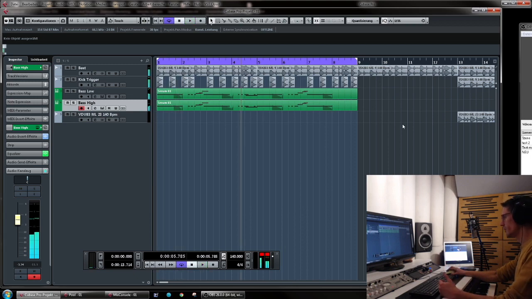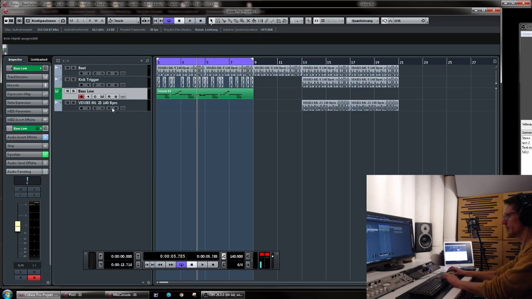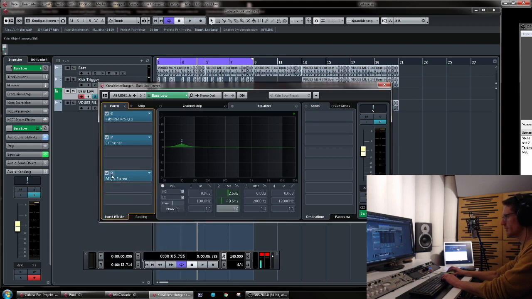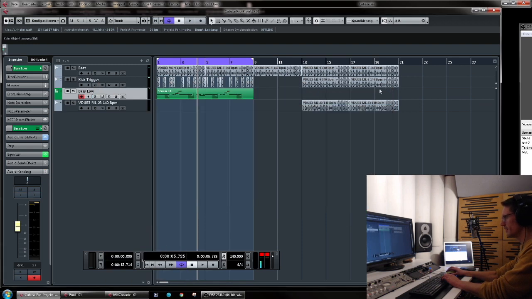So now you have the low end sidechained, while the mid-range and high range of the bassline aren't sidechained. And that's the first method. And the second sidechain method, I'm gonna delete this, is a little bit tricky to set up, but I will still try to show you this trick.